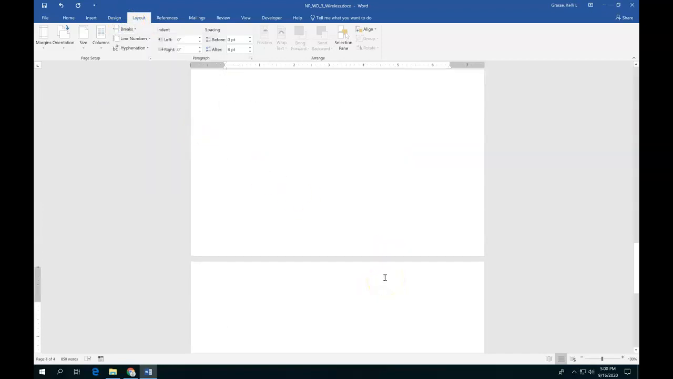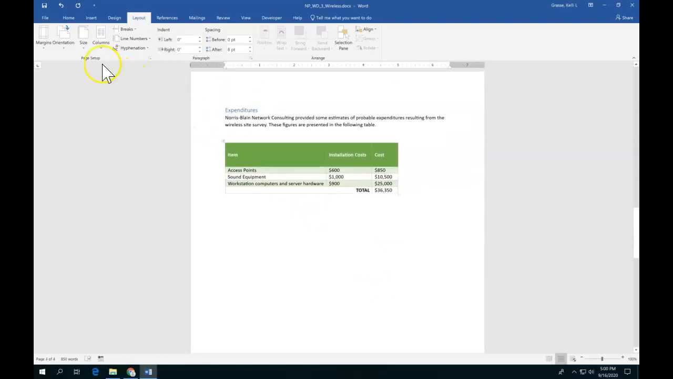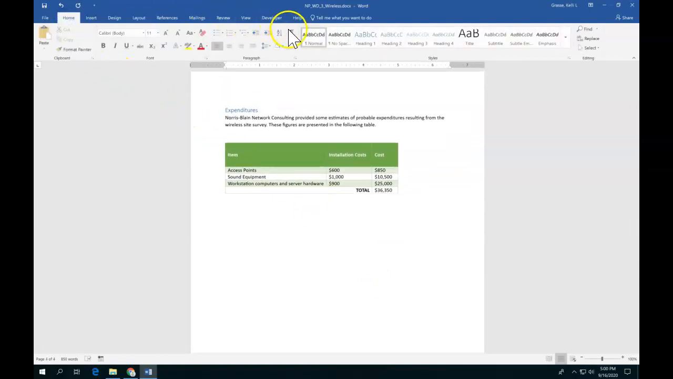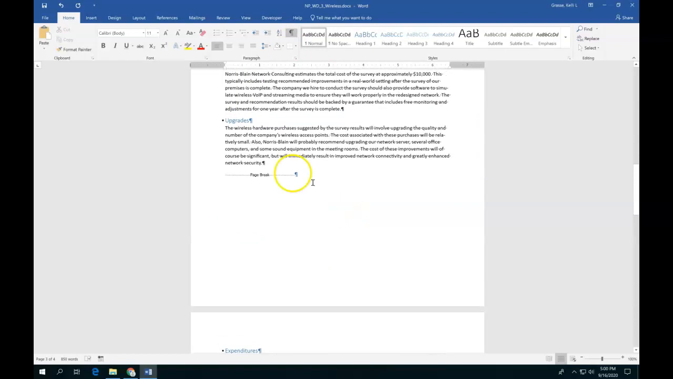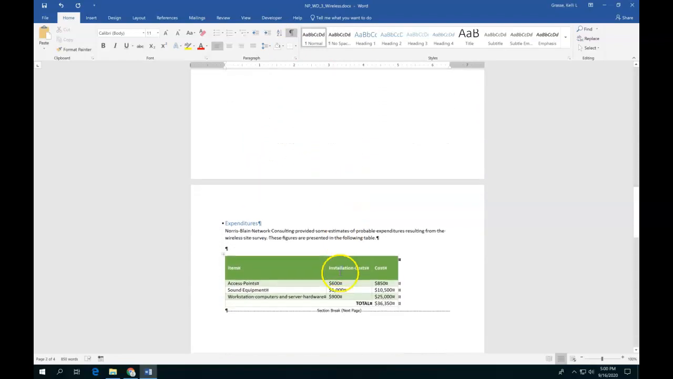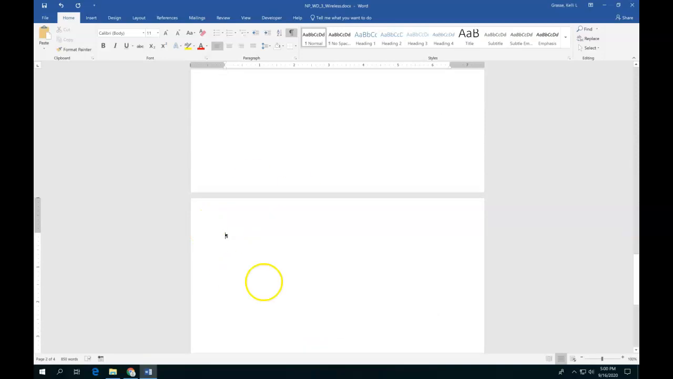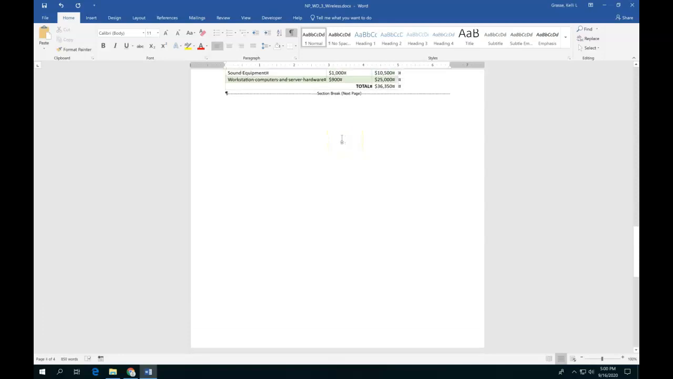Now looking at this, you wouldn't notice that it really looks any different, but if I go to my Home tab and I click on the non-printing, the formatting marks, you can see it says section break next page, different from page break. And the reason it is, is it's going to allow us to treat this section of our document differently than the rest of our document. The reason we want to do that is we want to make this page landscape and we want everything else to stay the same. So the only way we can do that is by inserting a section break. It's going to treat this section of our document different than this section.